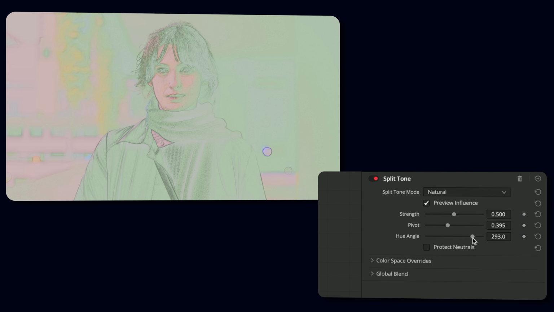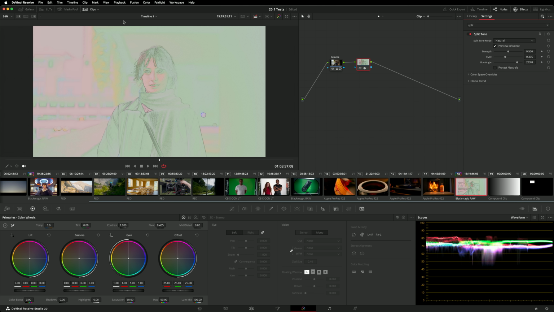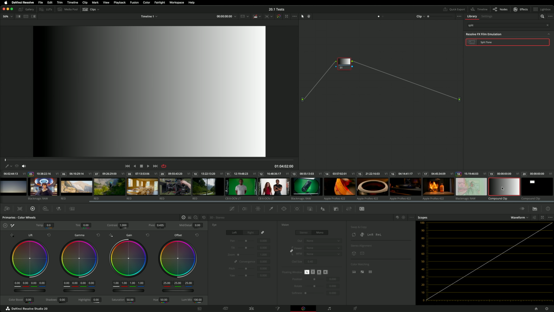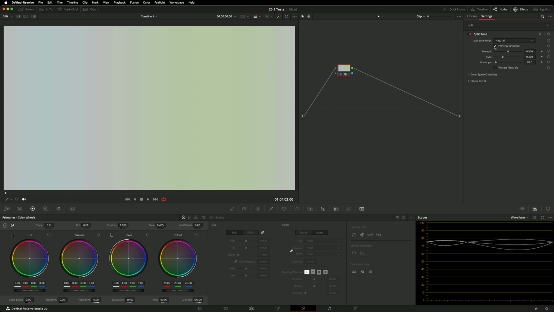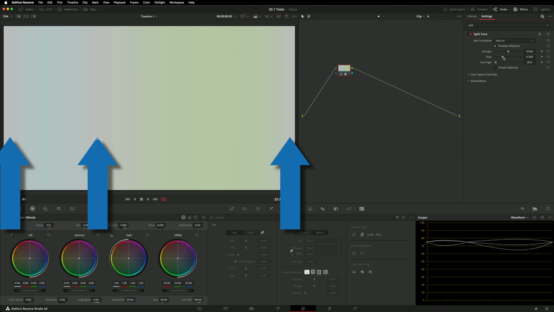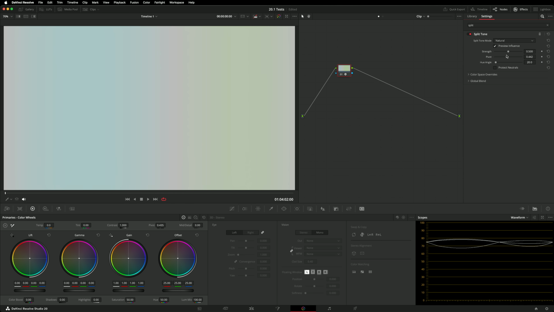If you really want to understand how this tool works, in fact, understand how any tool works, test it on a grayscale. Here's one I created using the generator in the edit page. Don't forget, you need to compound it before it will show in the color page. Apply split tone and then enable preview influence. That's so cool. You can see that split tone has no effect on the blacks, whites, or the pivot point. Obviously, moving the pivot point changes where that split happens.